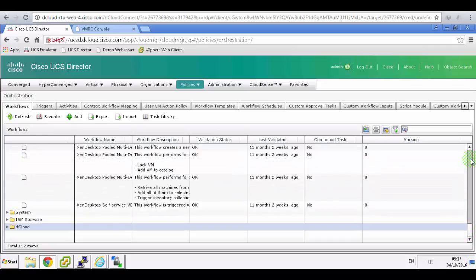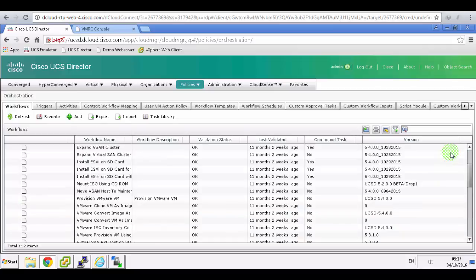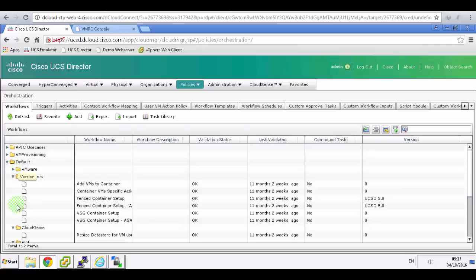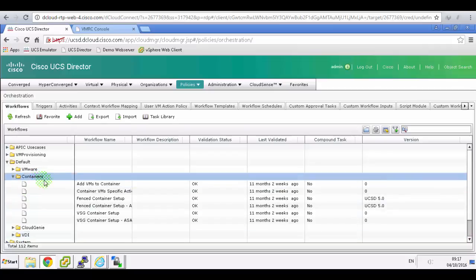Okay, so it's pretty much expanded everything. So I'm gonna turn this VMware off, and I'm gonna turn the Cloud Genie off, VDIs off. I'm only gonna look at containers, and I don't think I can find the one I just created.